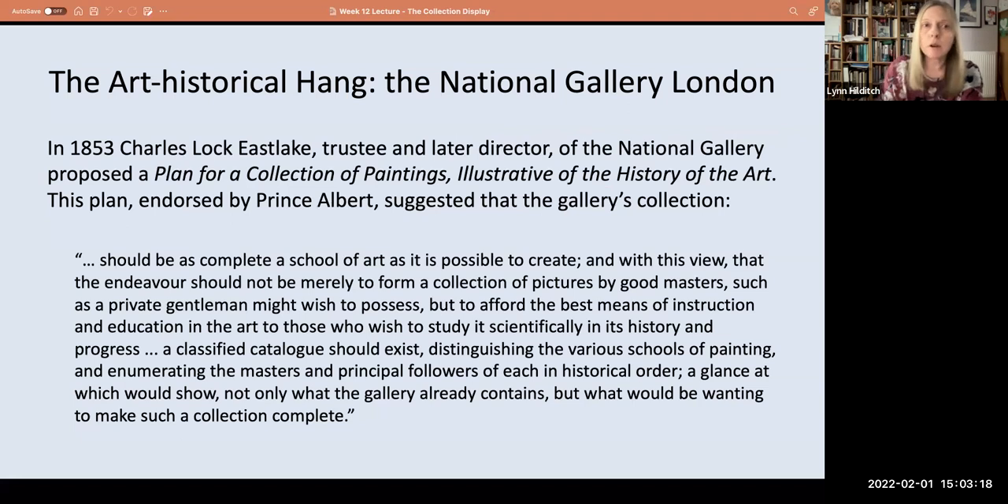So here's a quote from Charles Locke Eastlake, who was a trustee and later the director of the National Gallery. This is from 1853, and this was his proposed plan for a collection of paintings illustrative of the history of art. So this is one of these collection plans that I mentioned earlier.